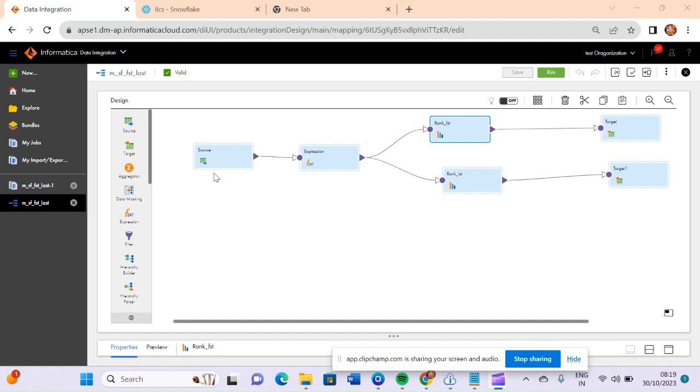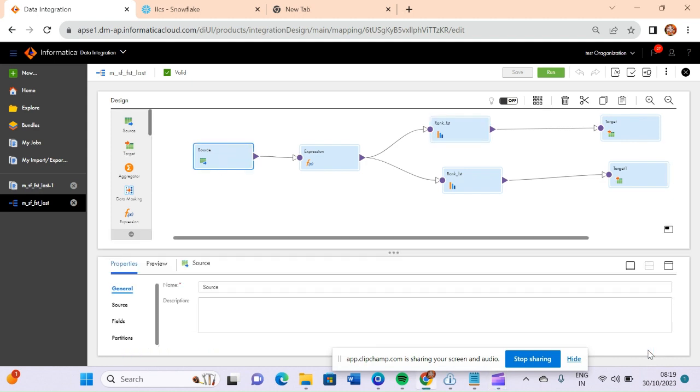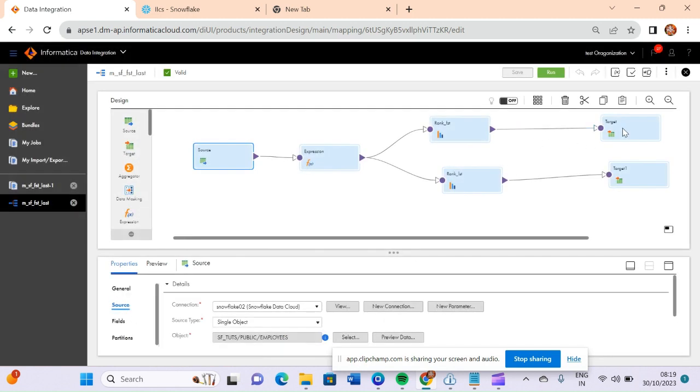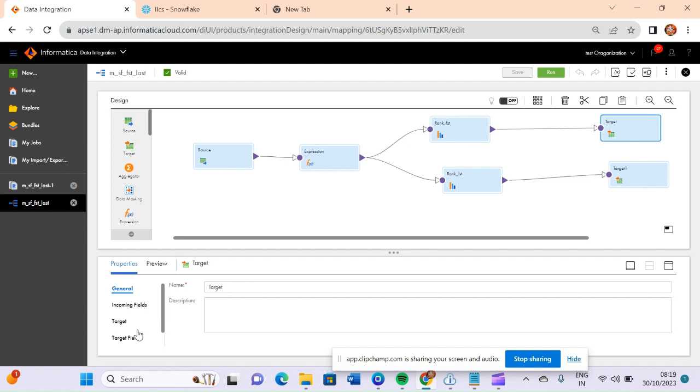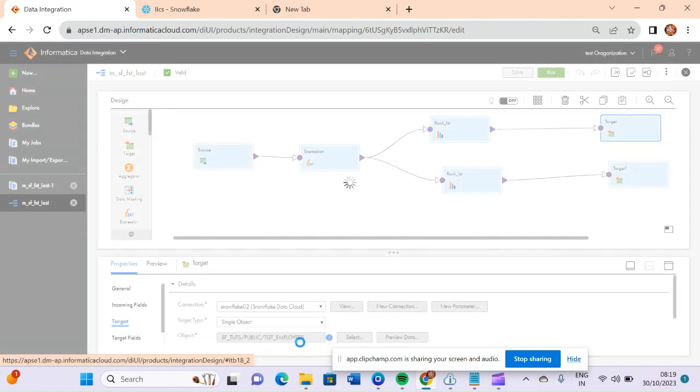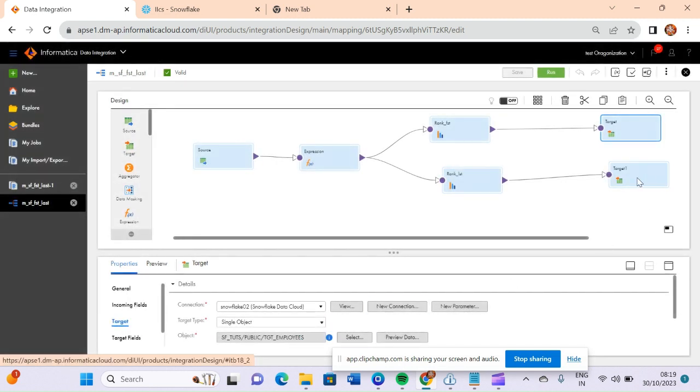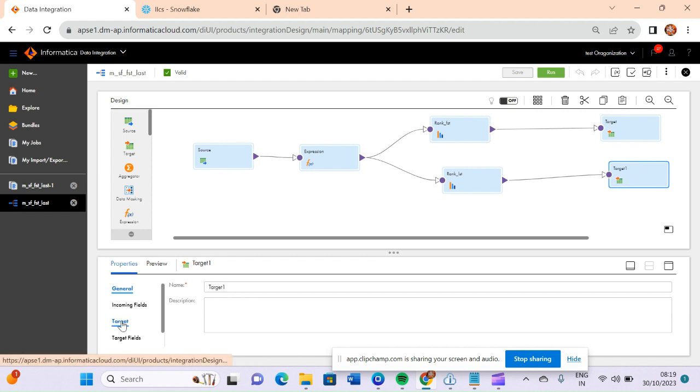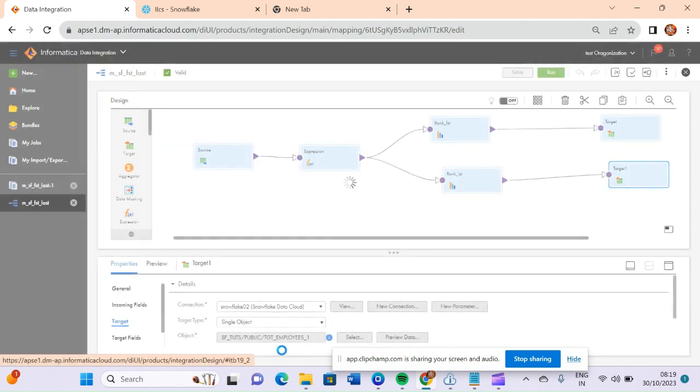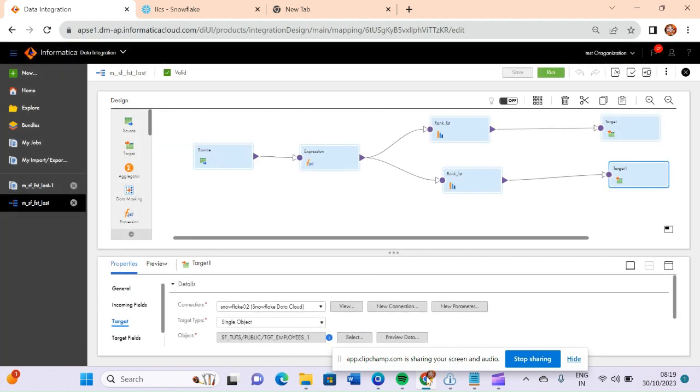Okay. Suppose we have taken an example where the source is present in our Snowflake table, and the source would be the employees table, and there would be a target that is also present in our Snowflake database. But the target table is TGT_employees_01. Okay, so this is our target table.